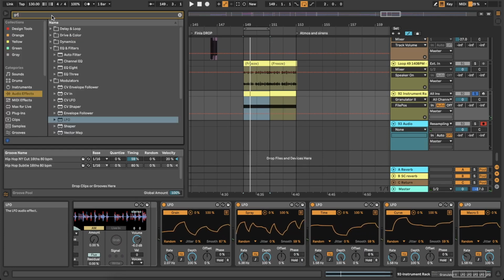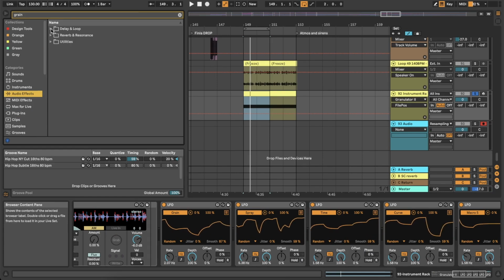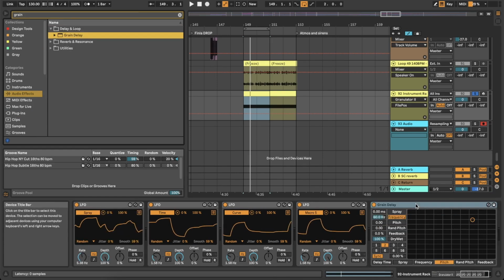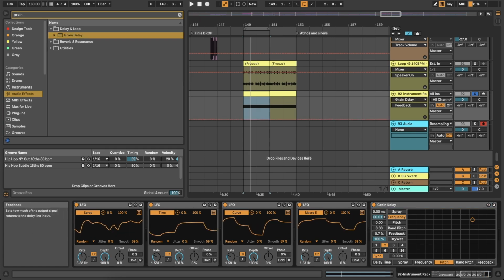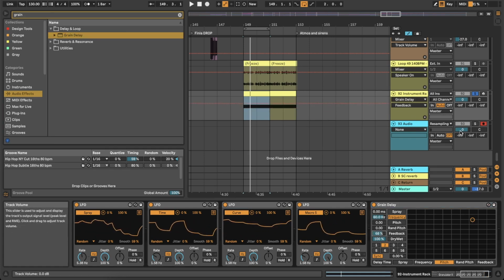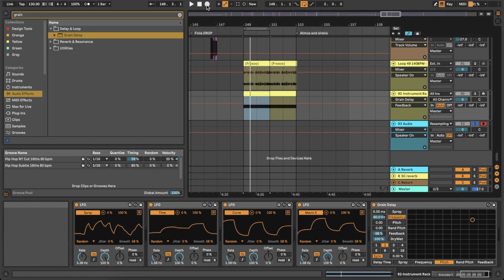I'm actually not getting the results that I want. I think it's because I've automated too many things. I want a repeated thing that I can stretch out, but whatever. We're just going to do some more weird stuff with grain delay, and resample that in. And yeah, we'll figure it out.